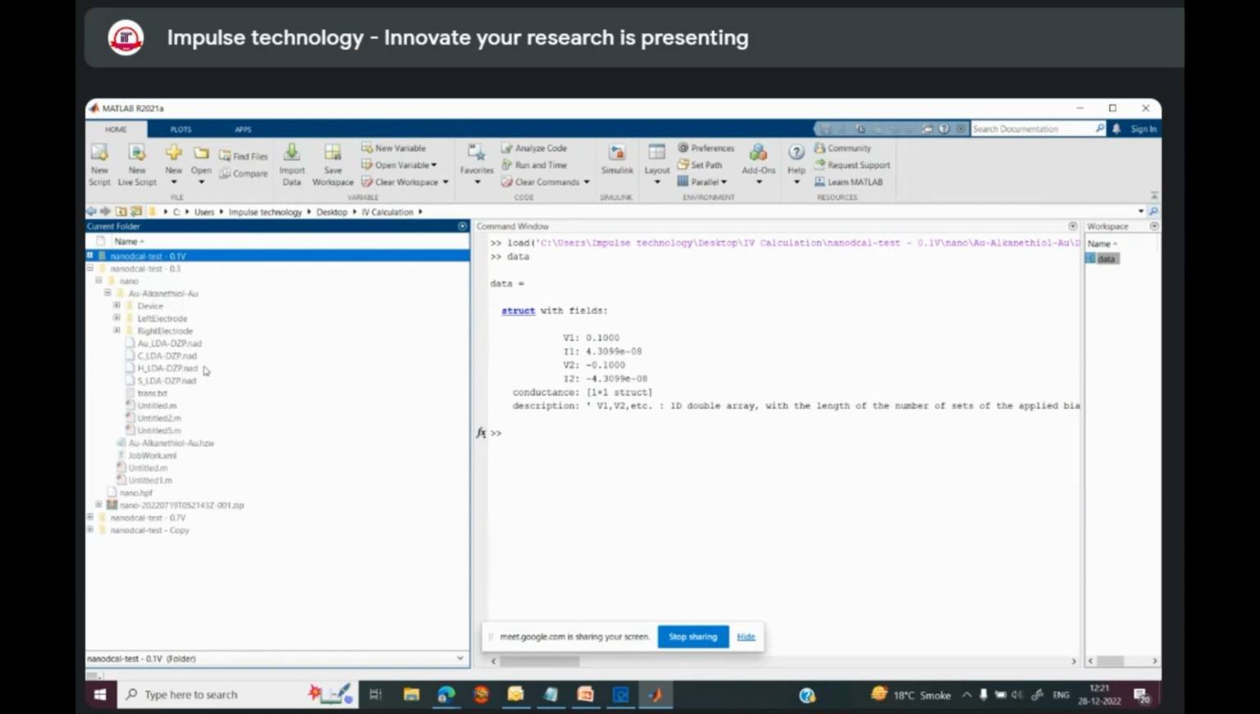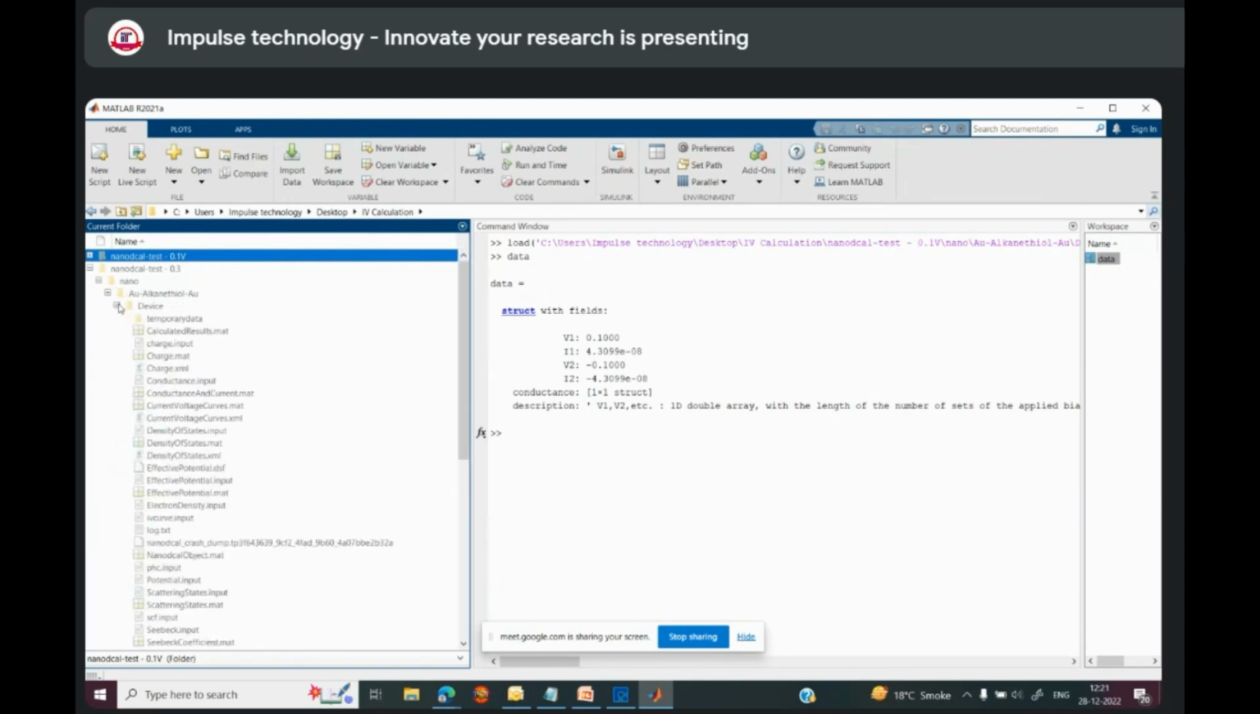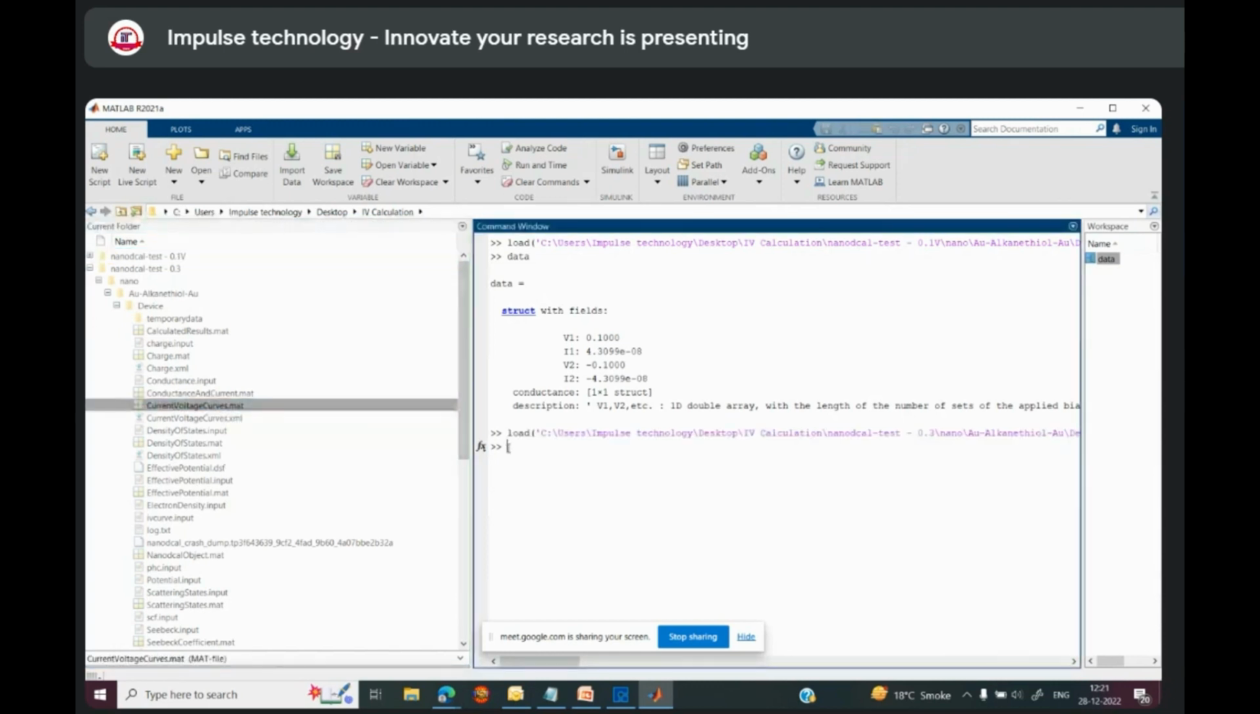And this is the current voltage curve dot net file for the 0.3 voltage. So you can click like that, and here you need to type the data.